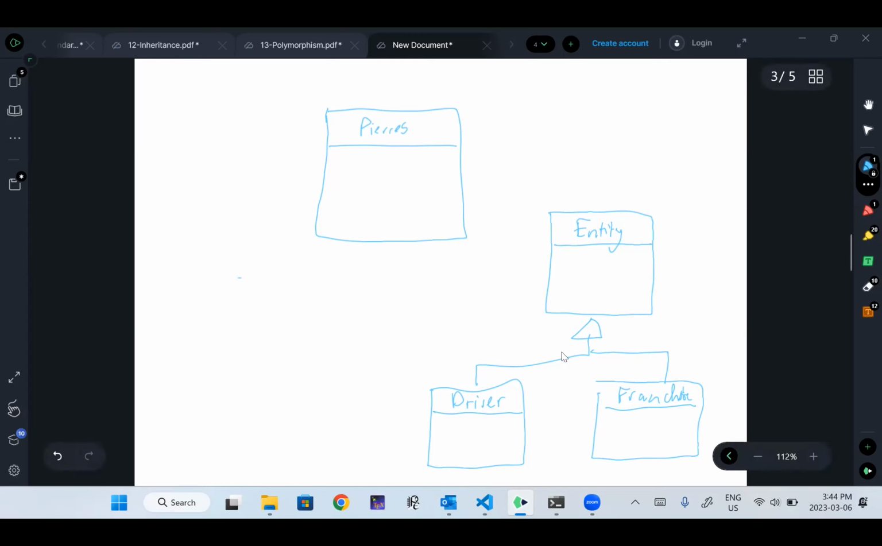We represent that. I have a bunch of orders. Pierre's has a bunch of drivers. So we could say 0 to many. And it's going to be stored in some data structure, maybe a vector, or maybe a linked list if you want. You could use whatever you want. But you're not going to represent it here. You're going to do something like this.